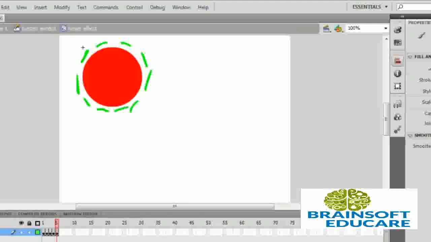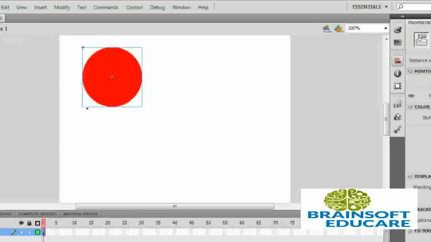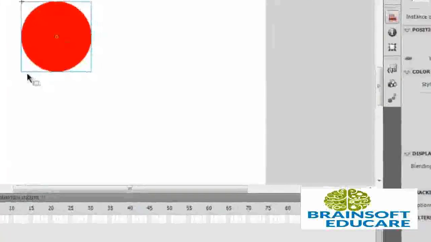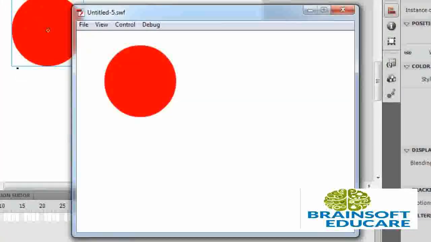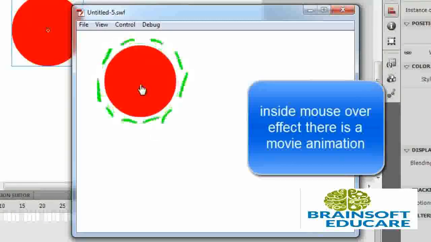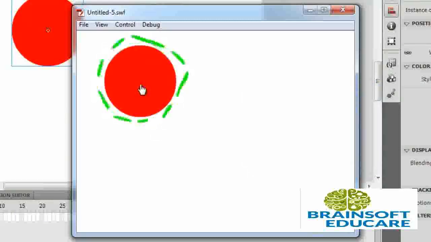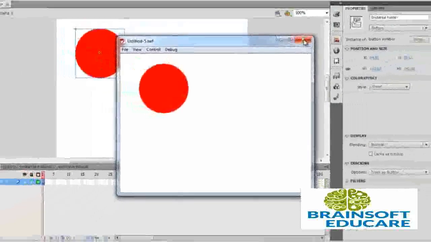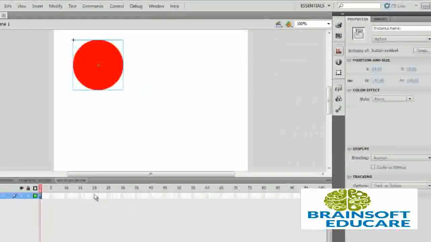Okay, now let's go to scene 1, and for testing the movie, press control and enter. Okay, there's nothing here. Okay, I'm going to take my mouse over this button. Yeah, here it is. Okay, it's fine. Let's create the movie also.